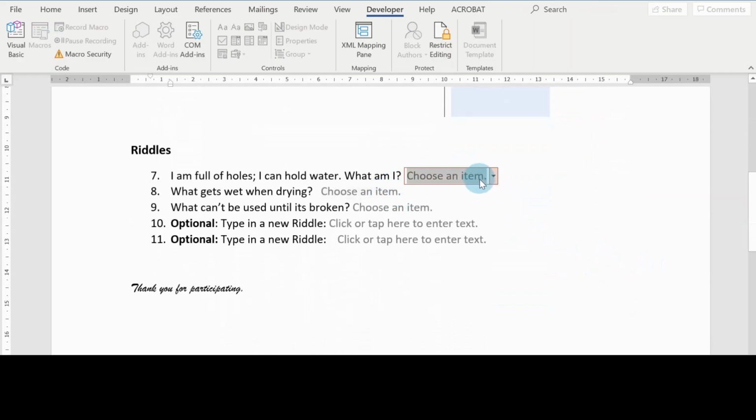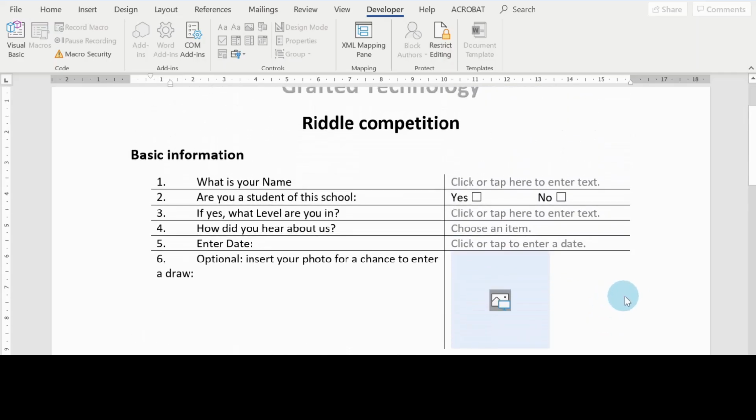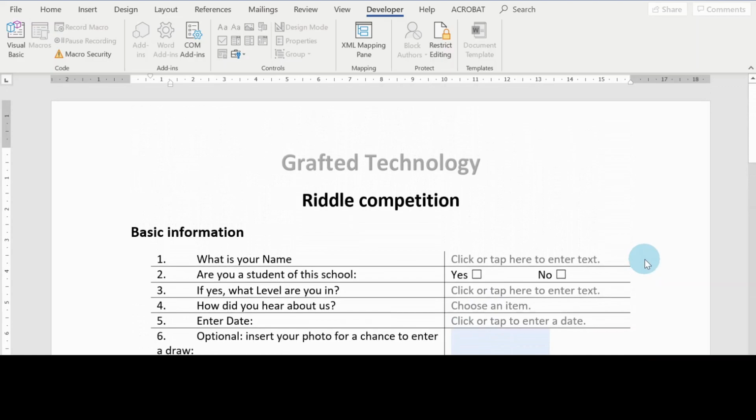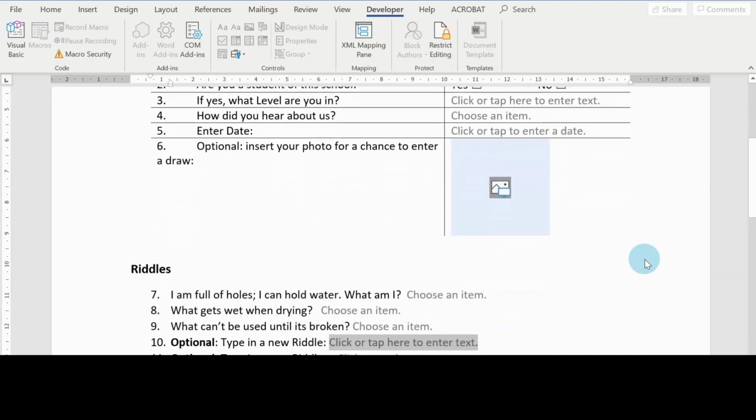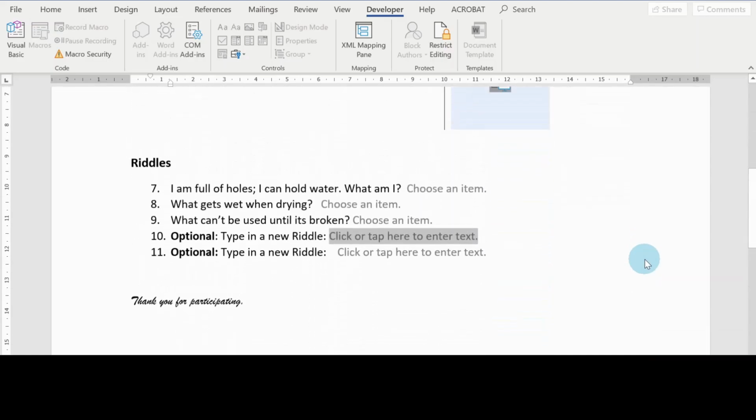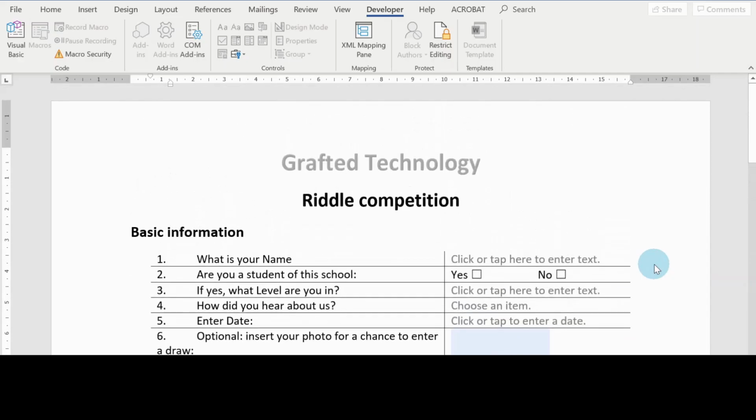So the same thing is here. This is a drop down list. Okay, and there's also what we call the rich text and the plain text content control. So that is it in this form. Okay, so let's jump into the tutorial so you see how to create this type of fillable form.